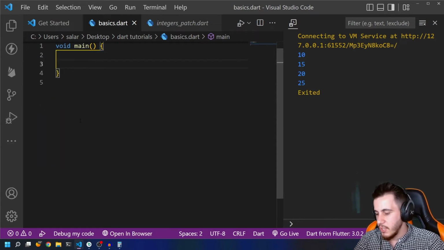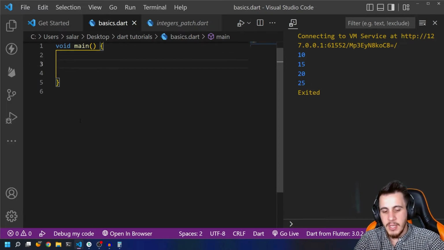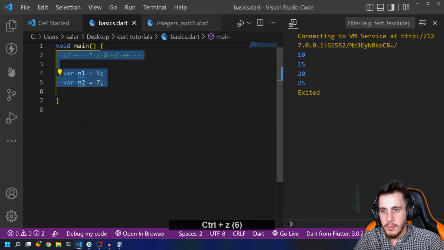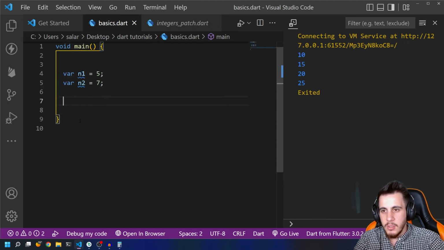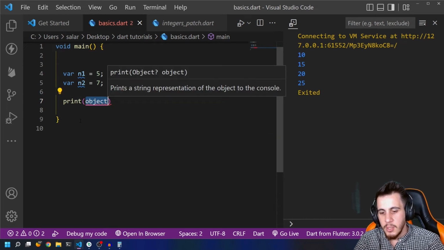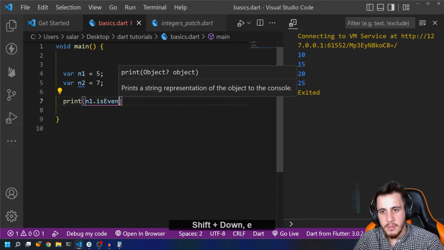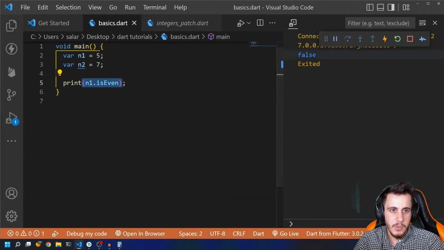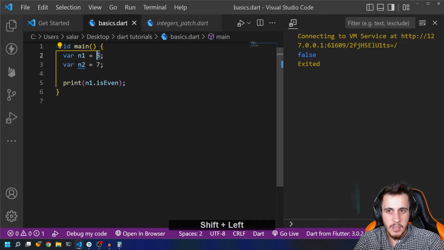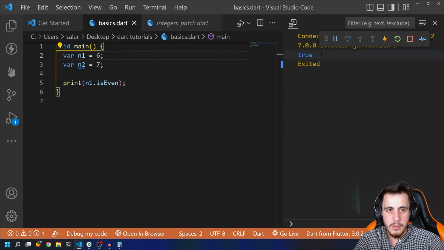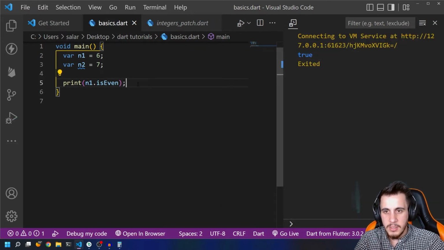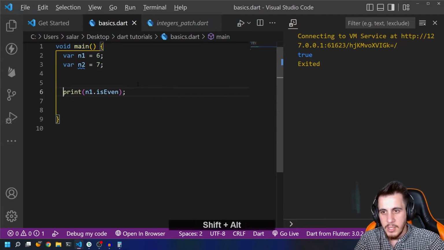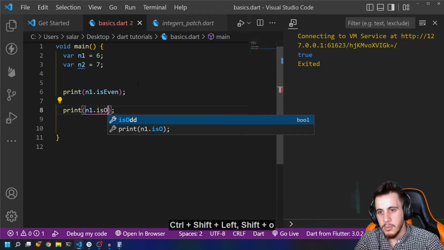Let's see our notes. We have some other things, like if you have a variable, let's say bring our n1 and n2, we can say print n1 dot is even. Is this number even? This is 5. No, it's not. It should print false. Let's see it. Okay, it's false. Now what if we change it to 6? 6 is an even number. It will print true. You can say is odd like this.